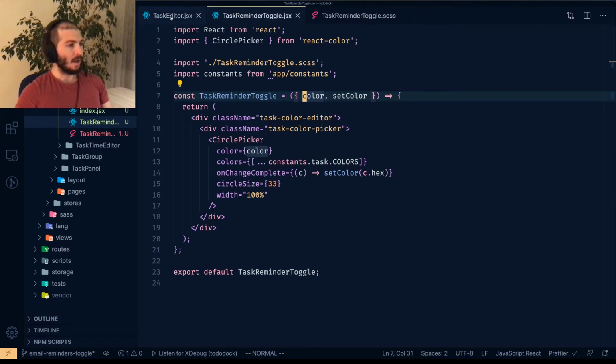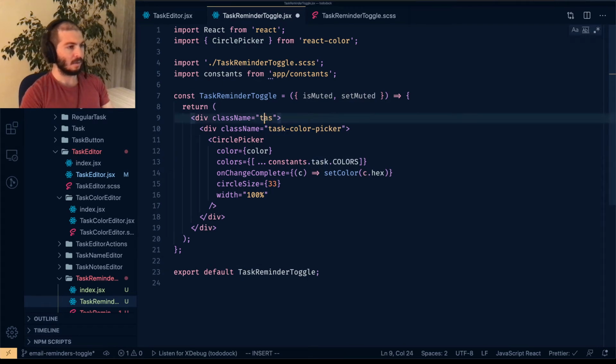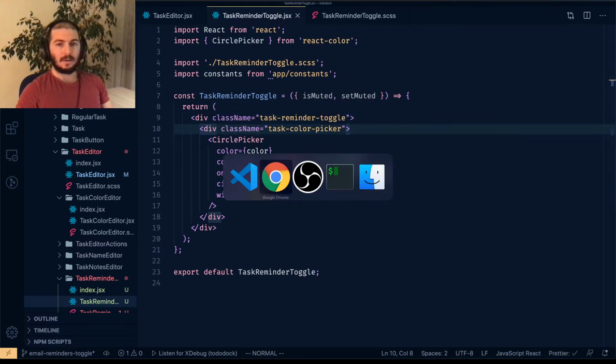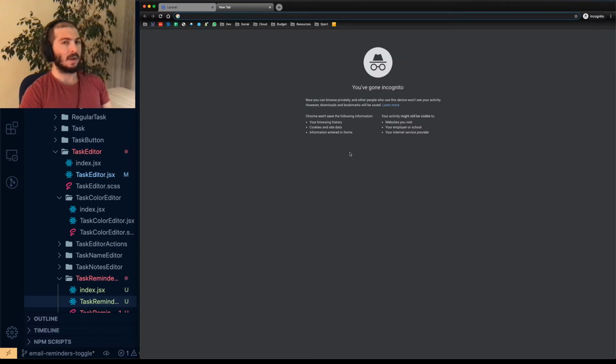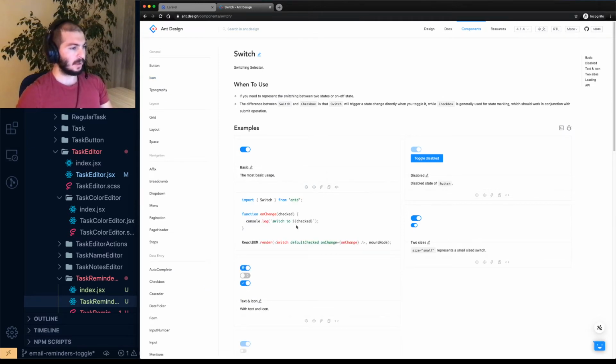writing our component. I just want to make sure, yeah, is muted and set muted. I want to make sure the props. So what do we want to display here? First of all, I want to first try out the toggle. I'm between using a toggle and a checkbox, but firstly I'm going to go with toggle. I think it's called switch. Yeah, I was looking for something like this. So that's how we use it, it seems.